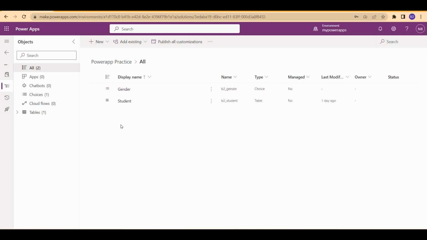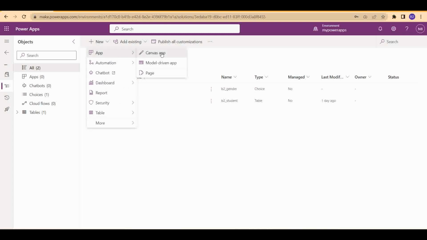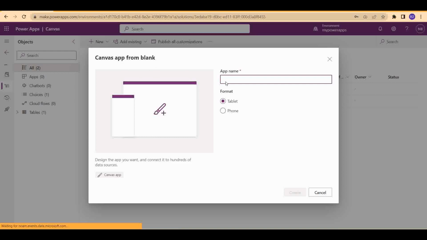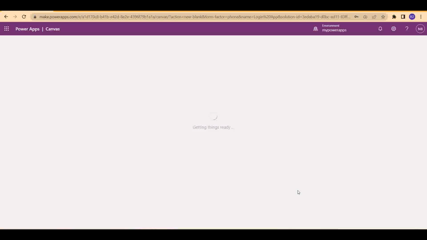Okay. Now I am in the solution, PowerApps practice. Now I am going to create an app, a Canvas app from blank. I am giving it a name, like login app, or whatever you want. I am giving it as login app. Okay, I am selecting phone, create.